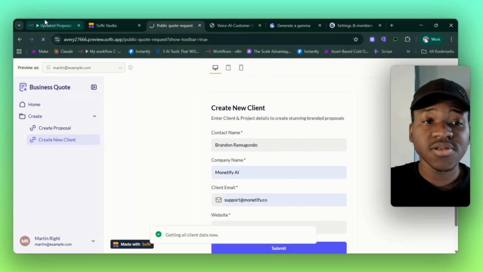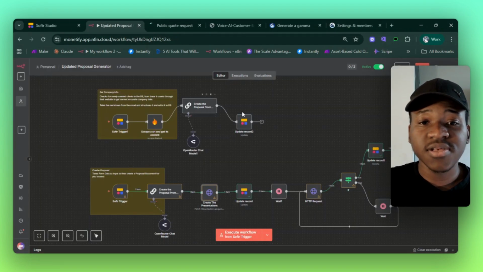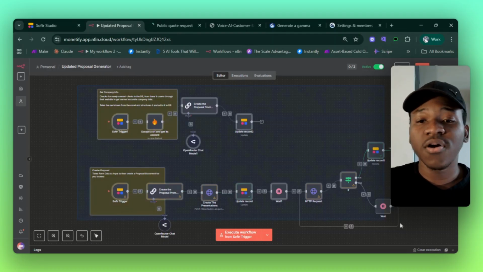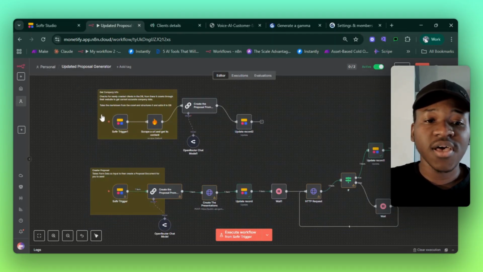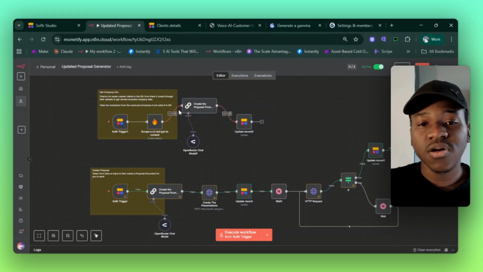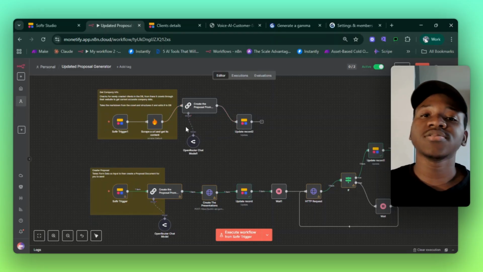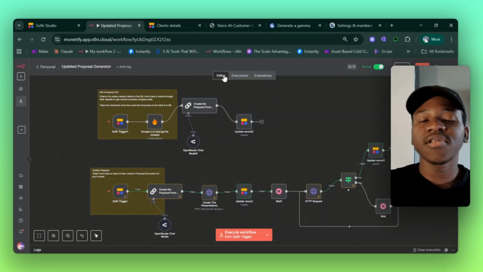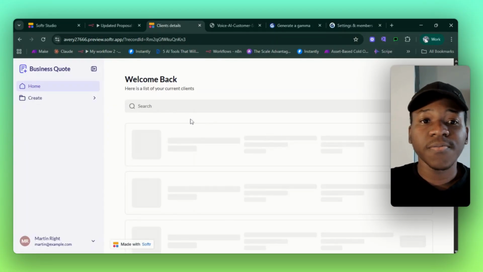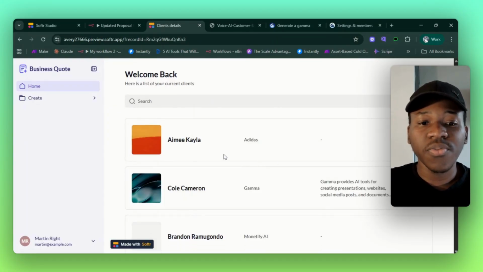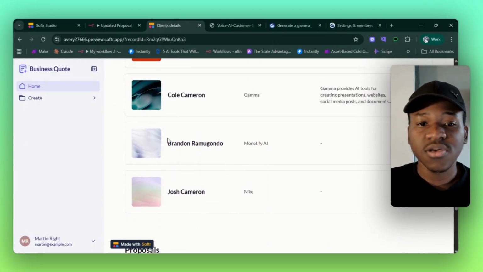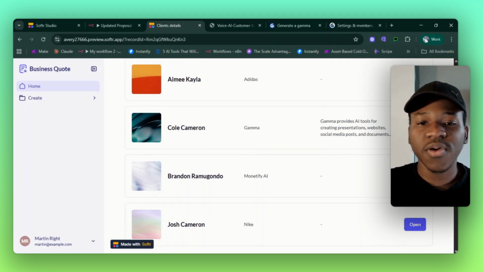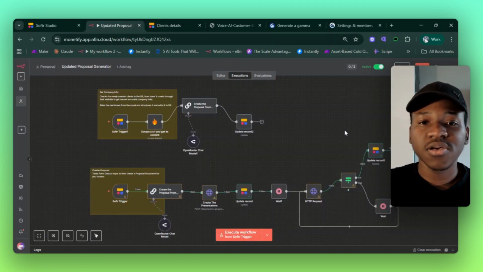What happens is it sends the data to an n8n workflow over here, which triggers a scrape of the URL to get the contents of my website, codes it through here to organize it all into one, and then finally updates my record. When we come back to the home page, we can see a new client with my company. We come back to the executions.